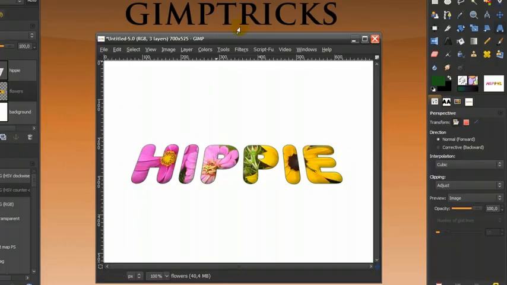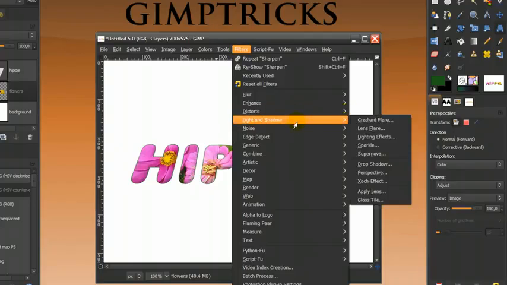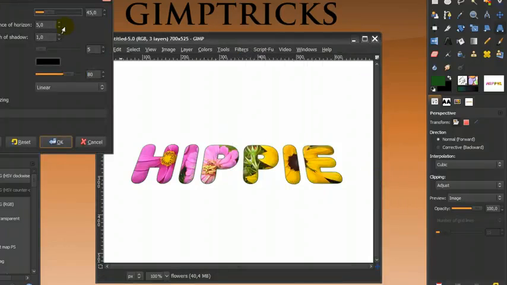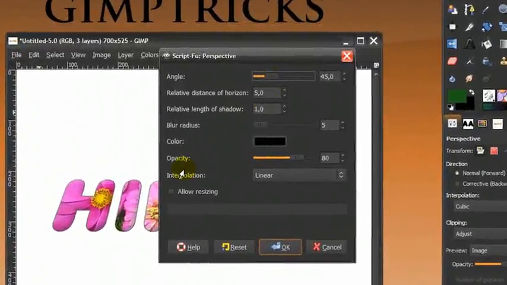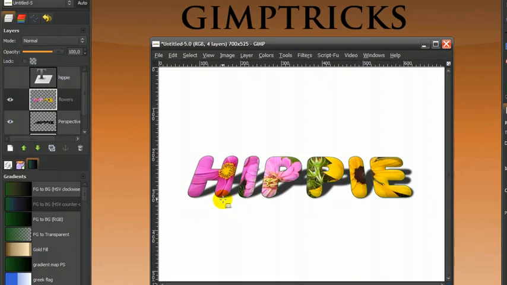So next step is go to Filters, Light and Shadow, Perspective, and in the perspective shadow you need to change your blur radius to 5. It is by default set to 3, but you need to change it to 5 and then click OK. And now you have a more leaning back effect because you see the shadow of it.